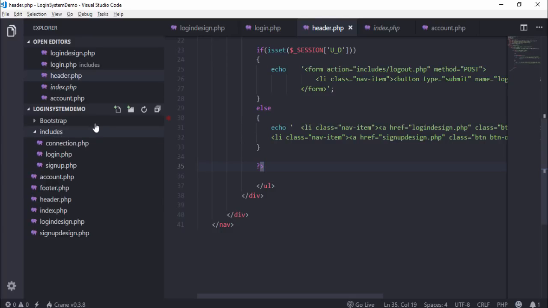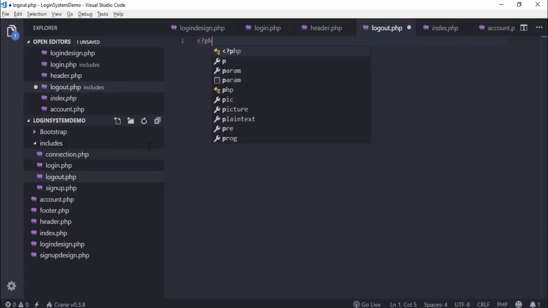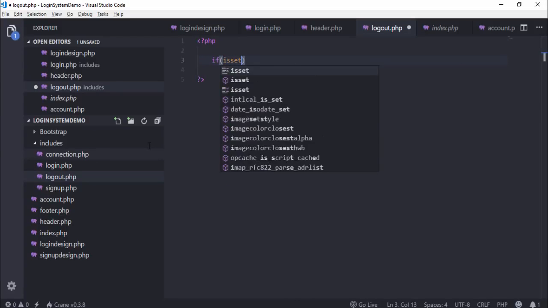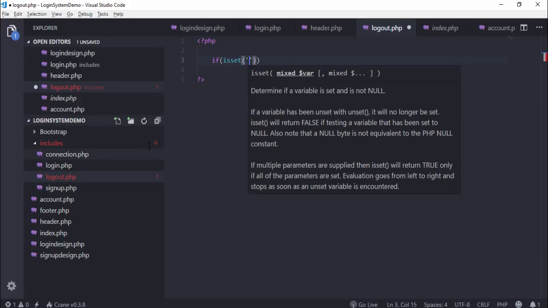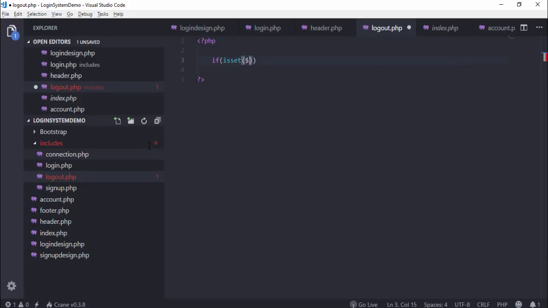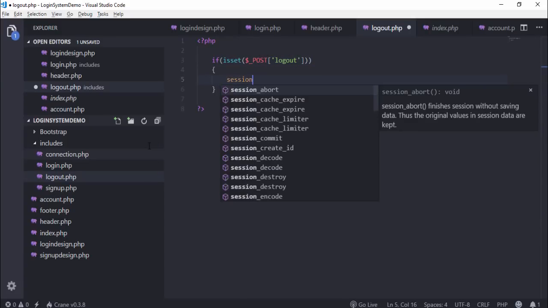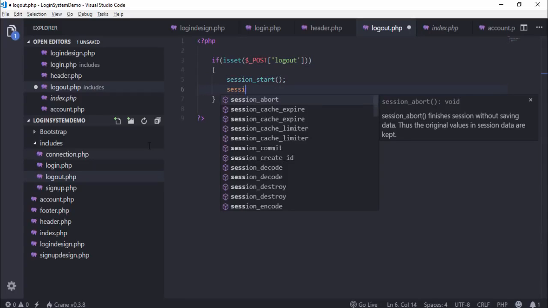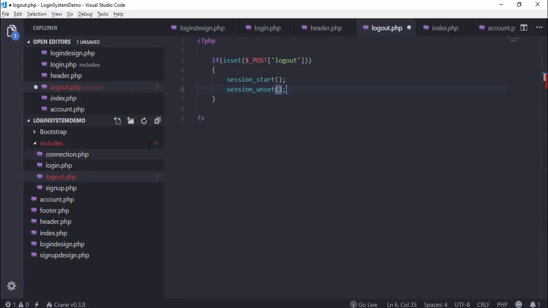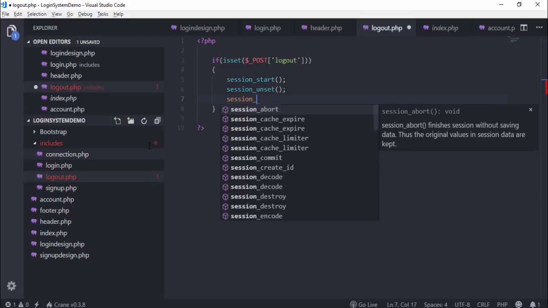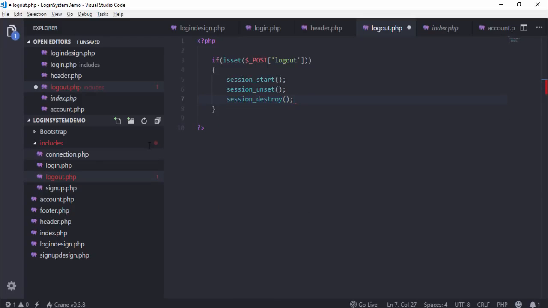So I click the include folder and create a file, logout.php. First of all, I write the basic syntax and I write if isset, first I write dollar underscore POST. I call logout button, which I have defined. First of all I call session start and call session unset, and finally session destroy. Otherwise I call the else body.